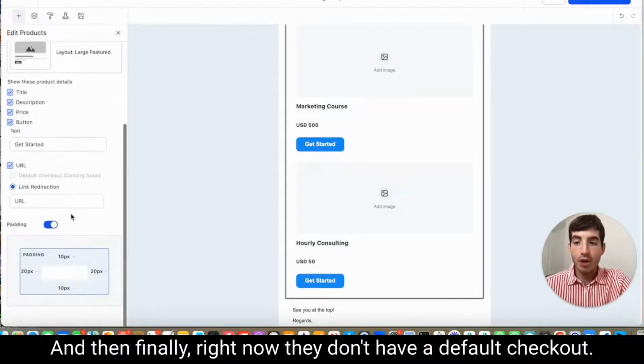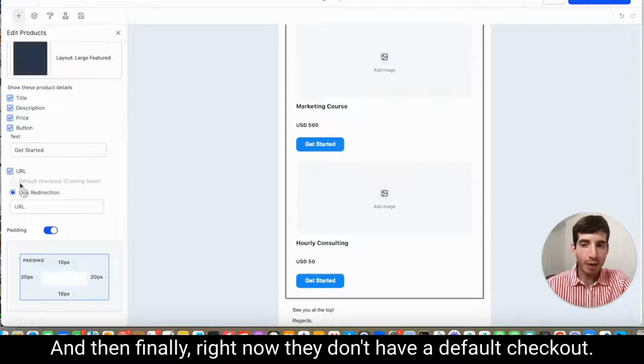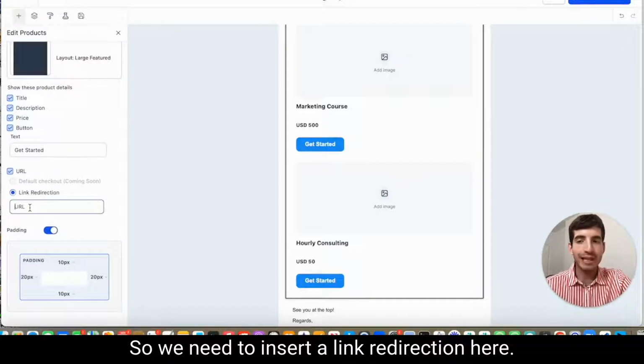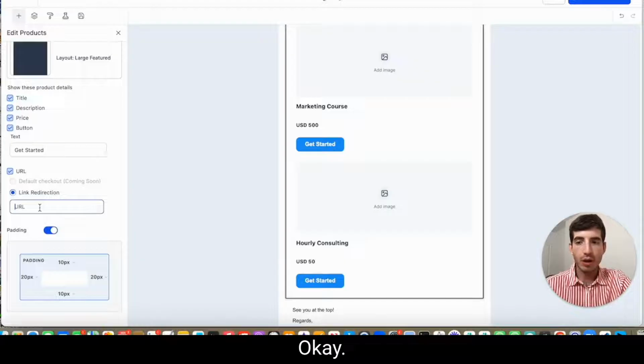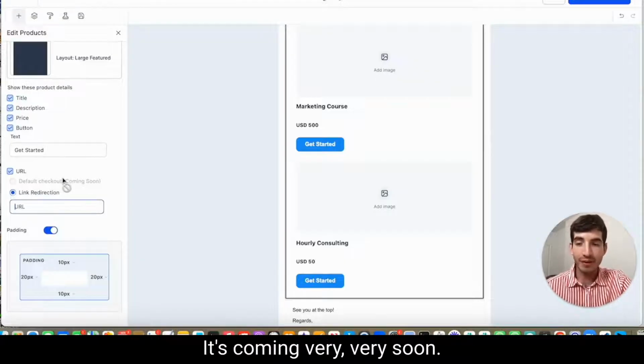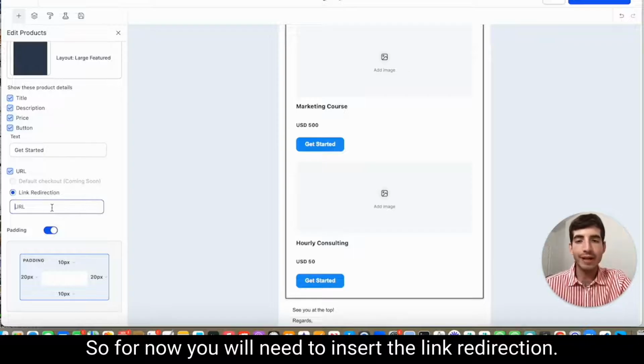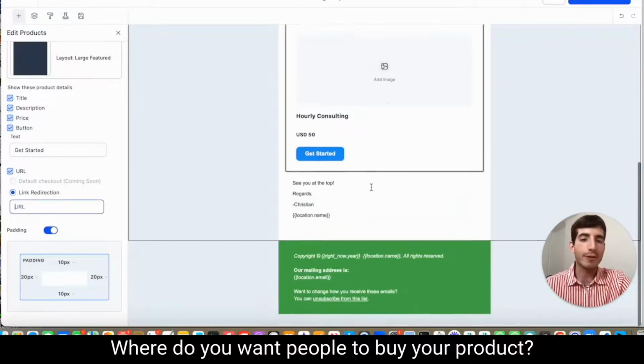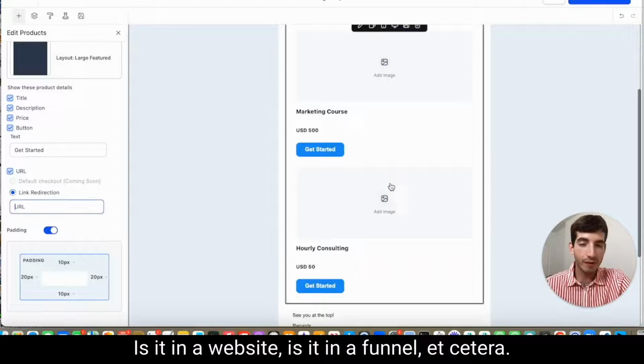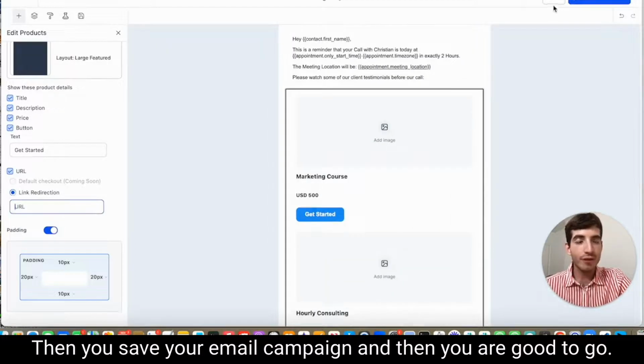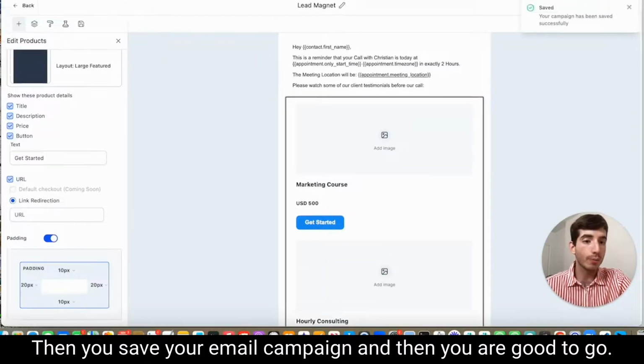And then finally, right now, they don't have a default checkout, so we need to insert a link redirection here. But it's in the works. It's coming very, very soon, this default checkout. So for now, you will need to insert the link redirection. Where do you want people to buy your product? Is it on a website? Is it in a funnel, etc.? Then you save your email campaign and you are good to go.